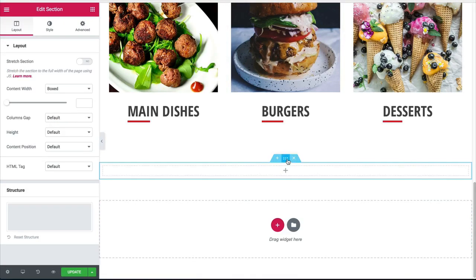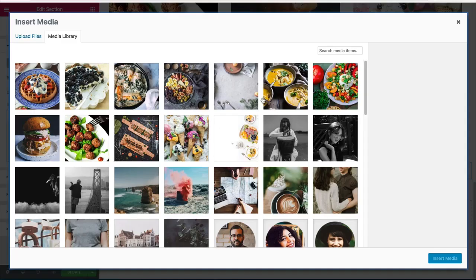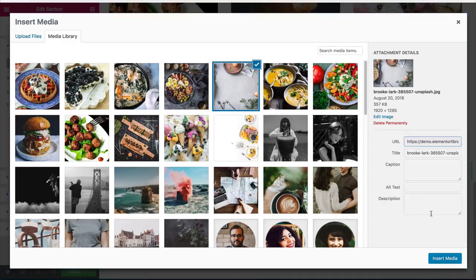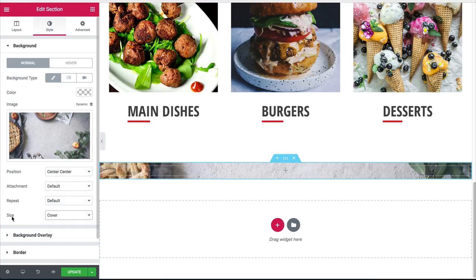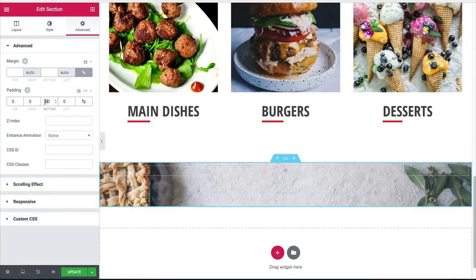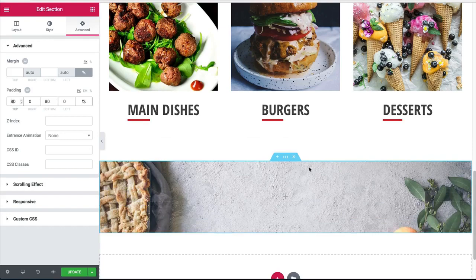So what I'll do is add a section, and this section is maybe going to be our email opt-in type of section. And we will use this one right here. It's perfect. So we'll add that in there. Center the position, cover for size, and I'm going to add 80 padding at the top and bottom, just so that the words aren't flush against the edge, but that they have some breathing room.